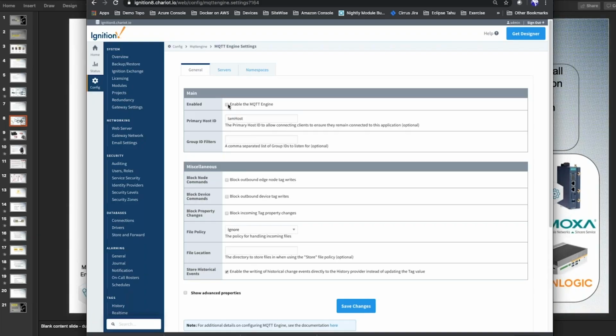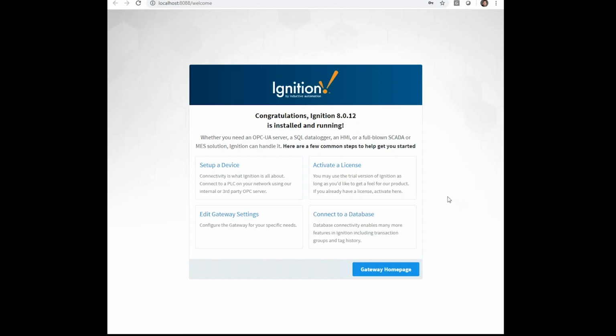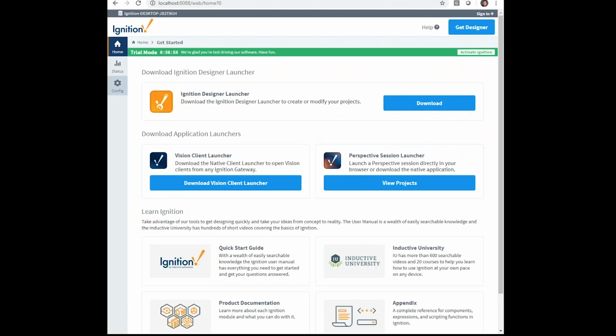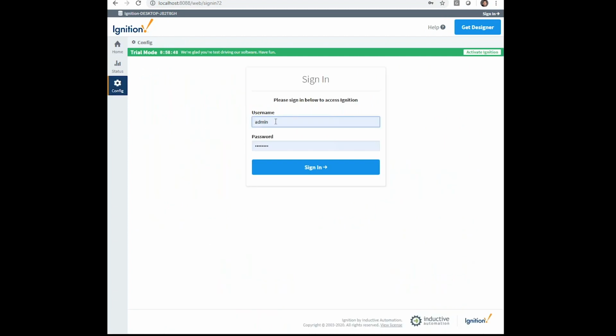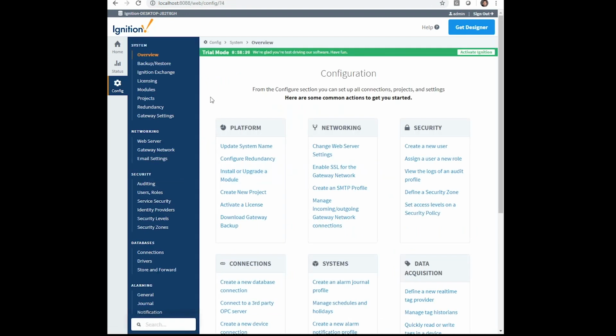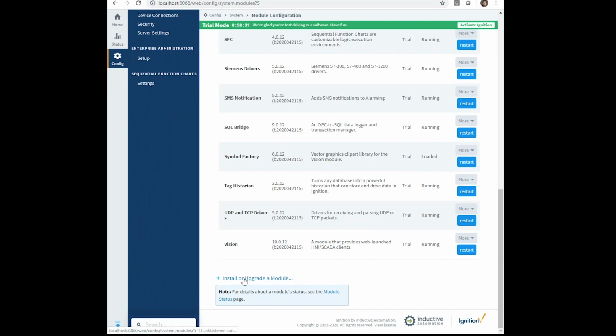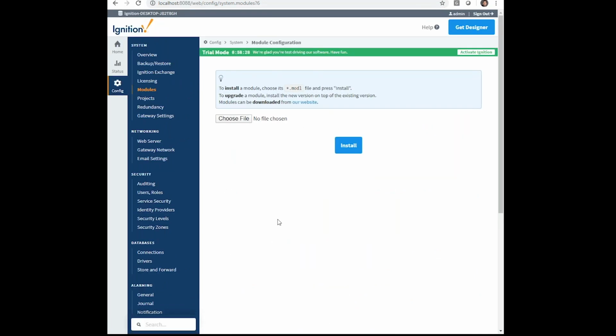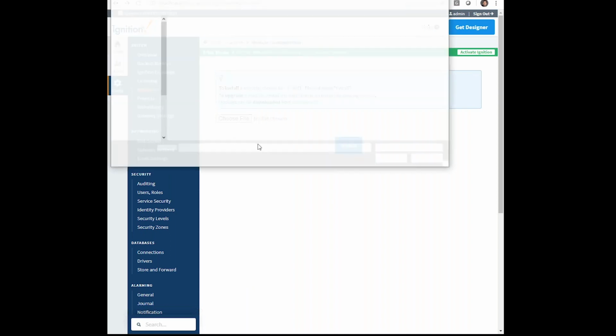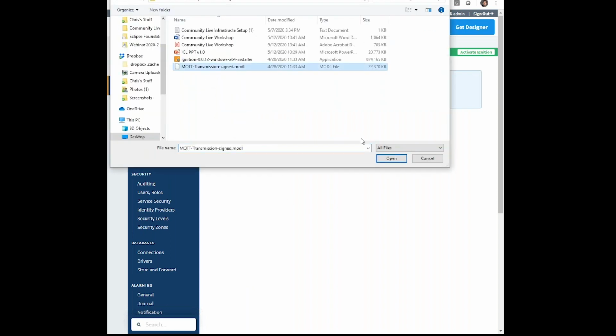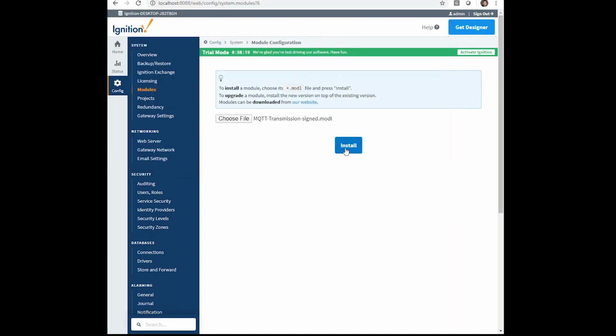All righty, here we go, people. And I'm going to go pretty slowly through this so that everybody can keep up. We hit gateway start. We're going to log in here. As soon as we touch anything, it's going to want to know the username and password that we set up as we first installed this. So we're going to sign in. And then in the same way that Arlen did, we're going to go to modules, scroll all the way to the bottom, and hit install or upgrade a module. And again here, we're going to find the file that we downloaded and install Transmission.